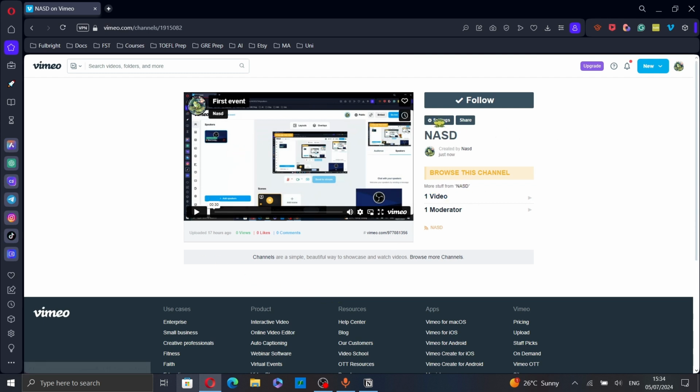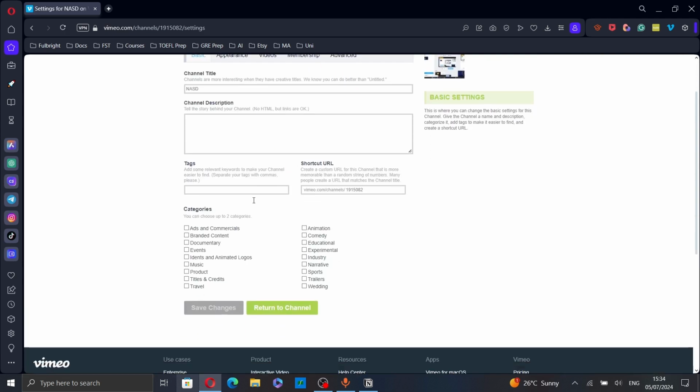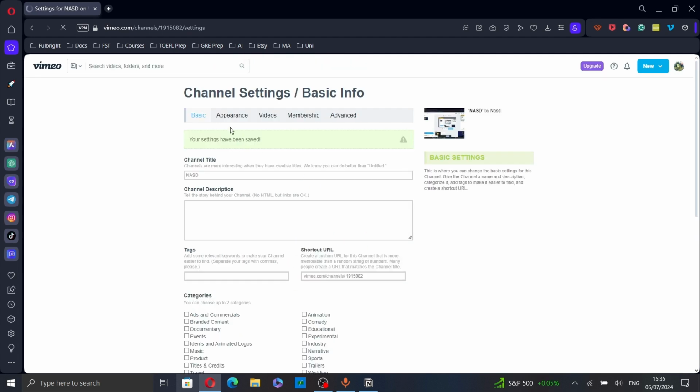Click on the settings. And here you can change the settings of your channel. You can add tags. Here is the link to your channel. You can customize it. And here you can add the categories. And after finishing, click on Save Changes.